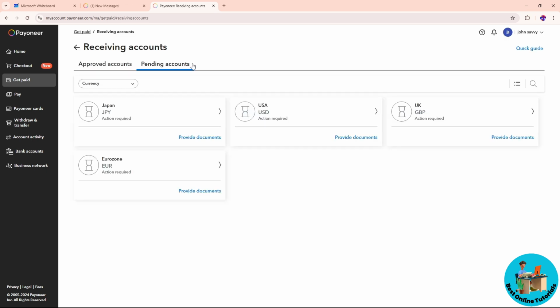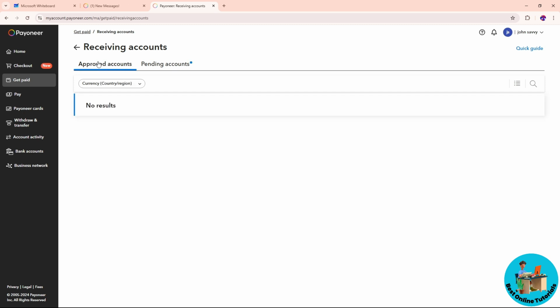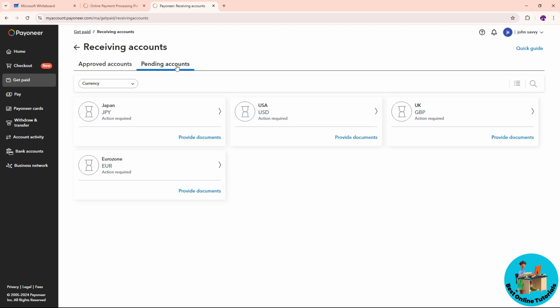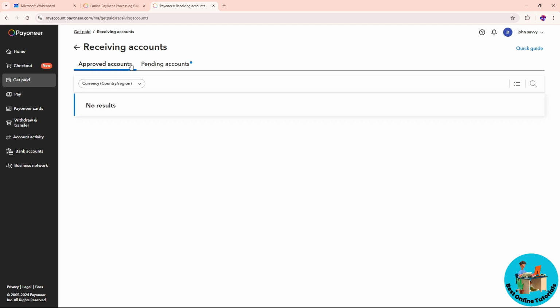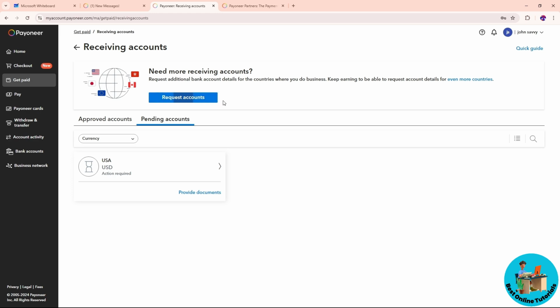So guys, from here you will have two options: pending accounts and approved accounts. And once your account is approved, you should be able to see your account here, and from there it will show something like this. Instead of provide documents, you should be able to see View Details in the approved accounts category. And if you don't have a bank account added yet, you should be able to see something like this.